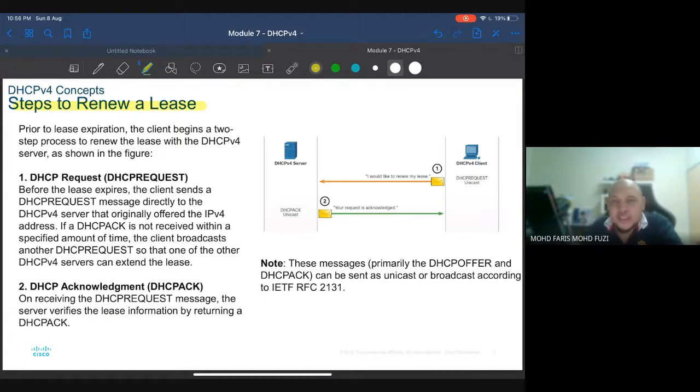Okay, so what the client needs to do is, first, send a DHCP request. As you can see, now it's no longer a broadcast message, because the client already knows the information about the DHCP server. So the client will send a unicast message: a request, I would like to renew my lease. Then either the server will receive and respond back, or the server does not respond. So it depends on the availability of that DHCP server.